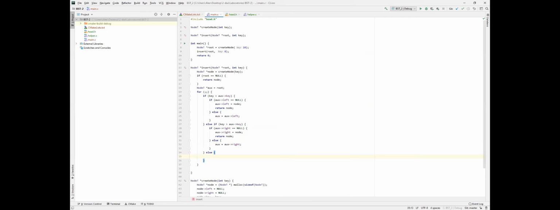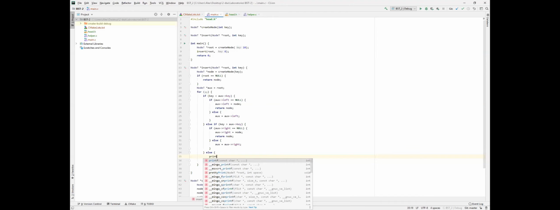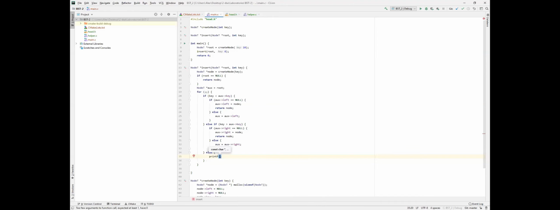If they are equal. So if I already have the key in the tree, this is a very special case because binary search trees normally cannot have the same key twice. It would kind of defeat the purpose. So printf key, oops, already in the tree. And again, remember to free up some memory when you have to. We're going to free up the node and return null because we didn't really insert anything.